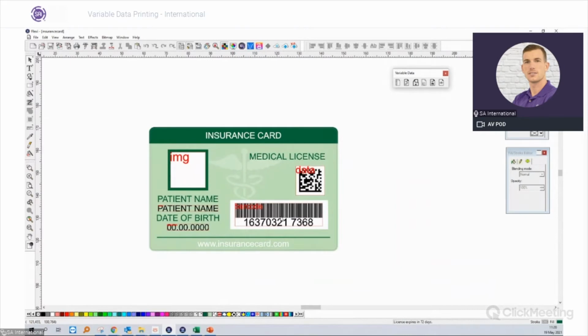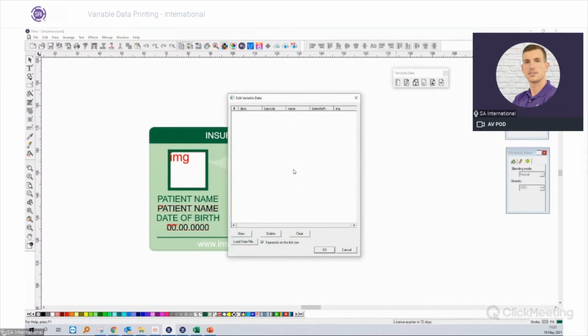Okay, the only thing we need now is we will need to add our datasheet in Flexi. So it will replace all placeholder text automatically. So I go to the second icon, it's called Edit Variable Data, and it will open up a pop-up window where we can make new data, or we can as well load our data file. So we have our datasheet here, and I have saved the datasheet to a CSV file or a text file. So in this case, I've saved this as a text file.